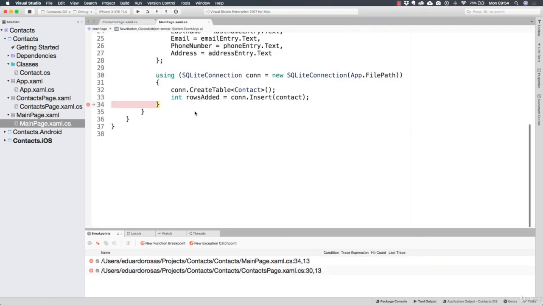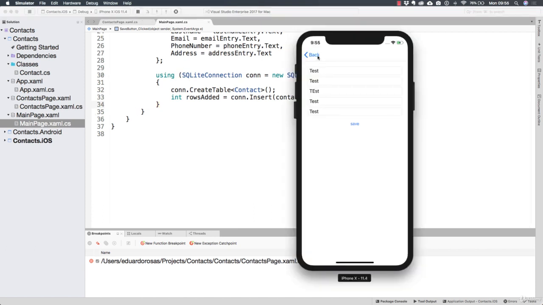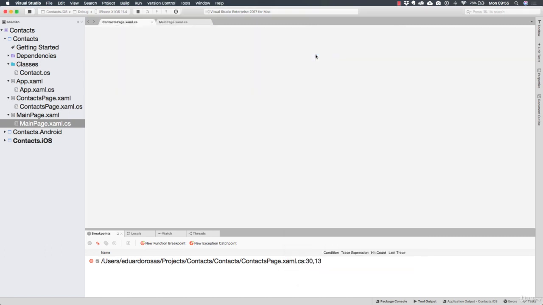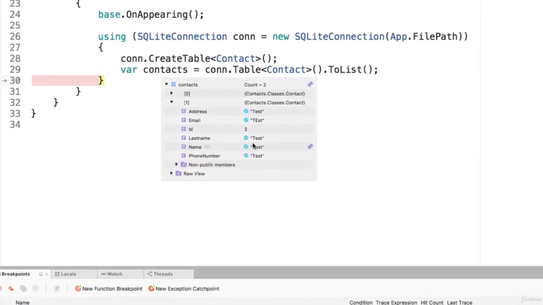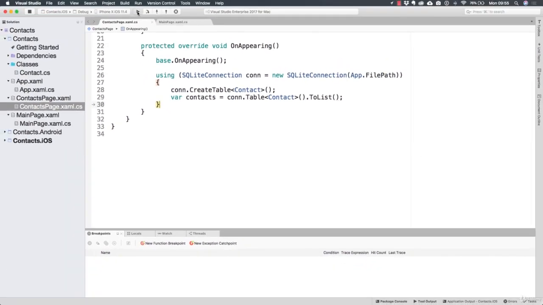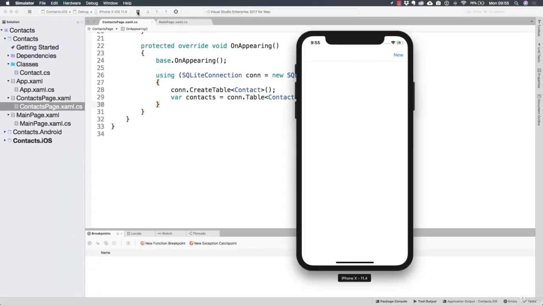Of course, I hit the breakpoint. I see that this is correctly saved. So let's just remove that breakpoint now. Now, notice that as soon as I hit back, the OnAppearing is executed again. And now the contacts variable has two contacts. The new one that I have just inserted, notice, has an ID of 2, so the auto increment works, and it is right here inside of this list, which means that we are also successfully reading from the table, which means that we are ready to start displaying the elements inside of this interface.